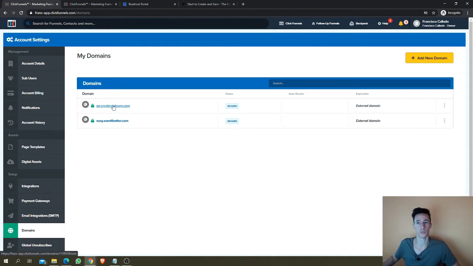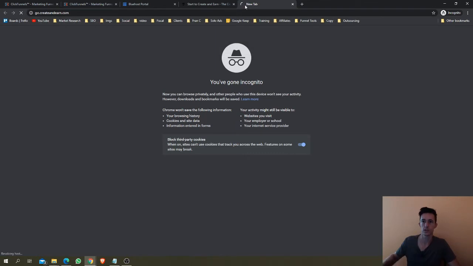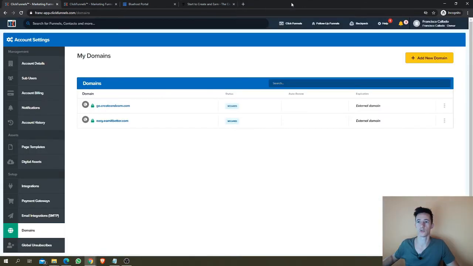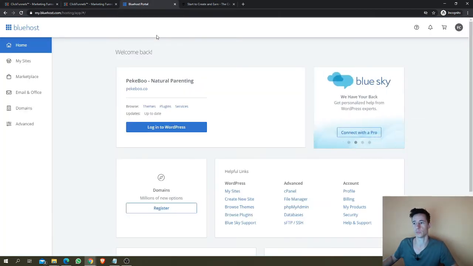And this is leading me to a funnel. If I type this, it goes directly to a funnel. So let me show you how to set this up. First, you'll need to create the subdomain, and I'll show you that in Bluehost. Now, most registrars will have a similar process, but this one is specific for Bluehost.